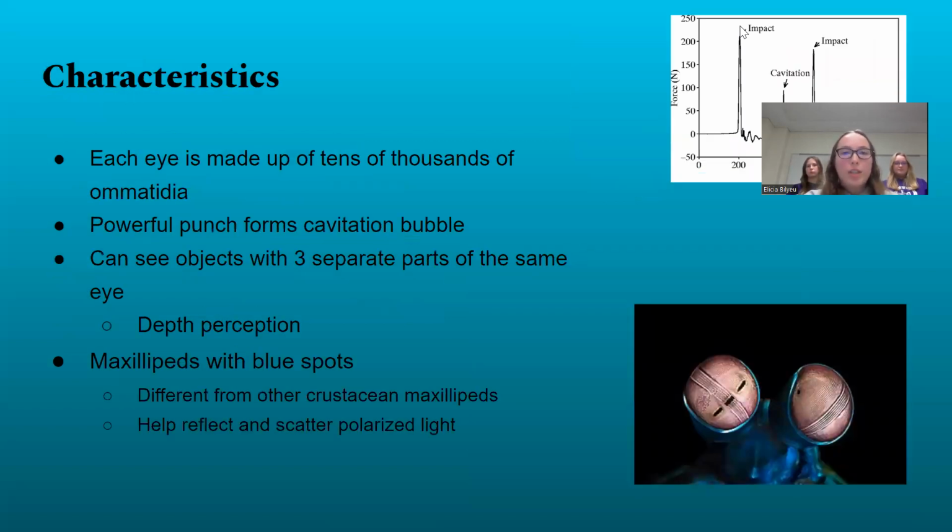Now on to characteristics. Each eye is made up of tens of thousands of ommatidia. Ommatidia are clusters of photoreceptor cells. Mantis shrimp can be identified by species by hammer-like raptorial appendages as opposed to spear-like serrated appendages. These different morphologies are associated with slightly different methods of capturing prey.